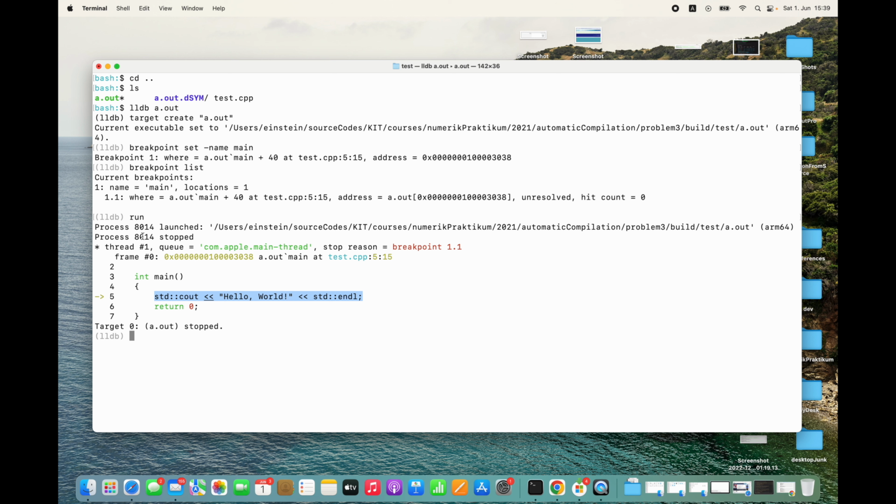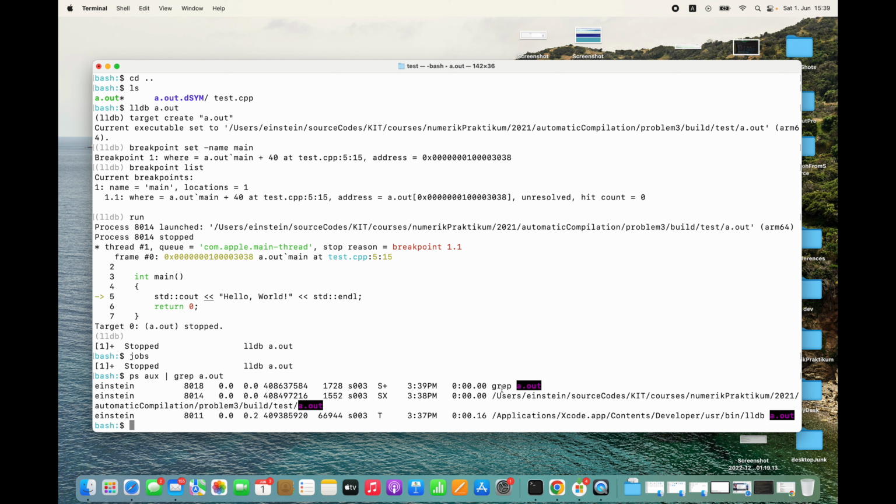Before doing anything in LLDB, let's hop out of LLDB. You can press Control and you can see that LLDB is gone, now it's bash. You can press Control Z to get out. If you run jobs, I still have that there. Let's take a look at my processes, and I'm interested in a.out. Take a look at this. This is from grep.